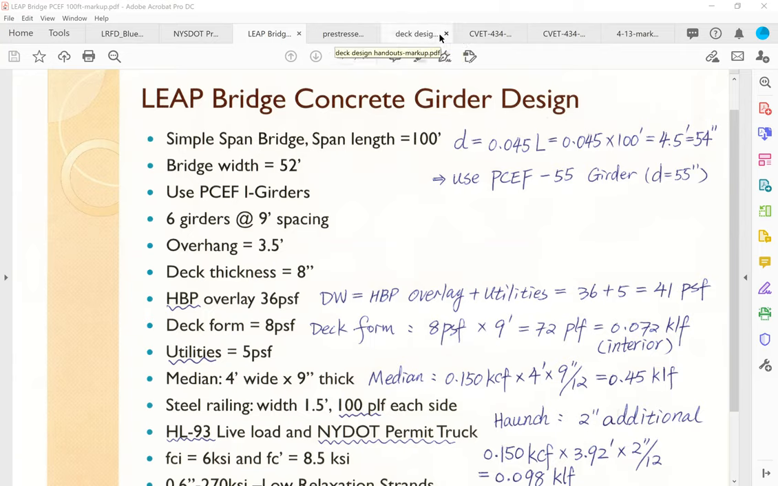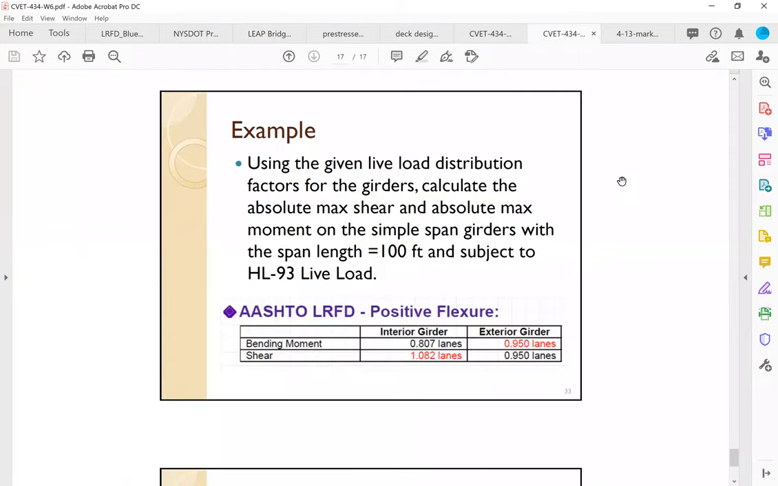And for the second test, we'll cover influence lines. And the first problem will be an influence line problem using lane load distribution factor and dynamic impact.